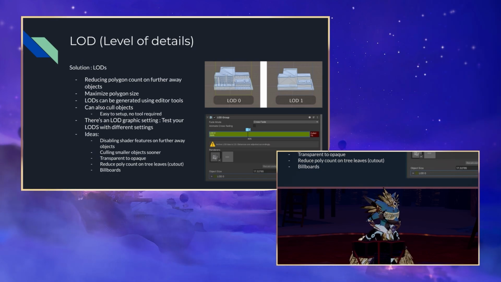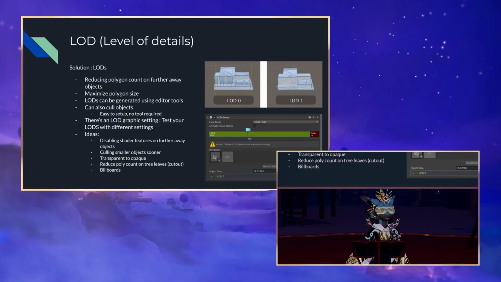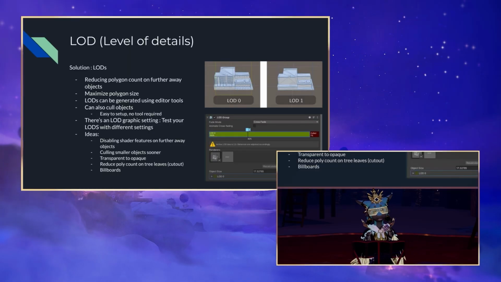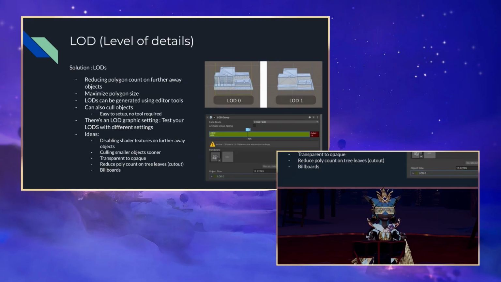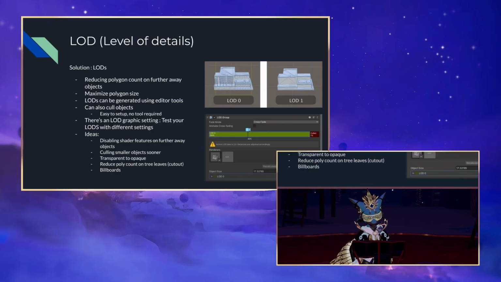You can also, tree leaves usually use cutout shaders, so to minimize the amount of overdraw caused by cutouts, you can delete some tree leaves on further away trees. So basically, reduce the amount of overlapping geometry. You can also use something else, which is billboards, which I will talk about in the next slide.